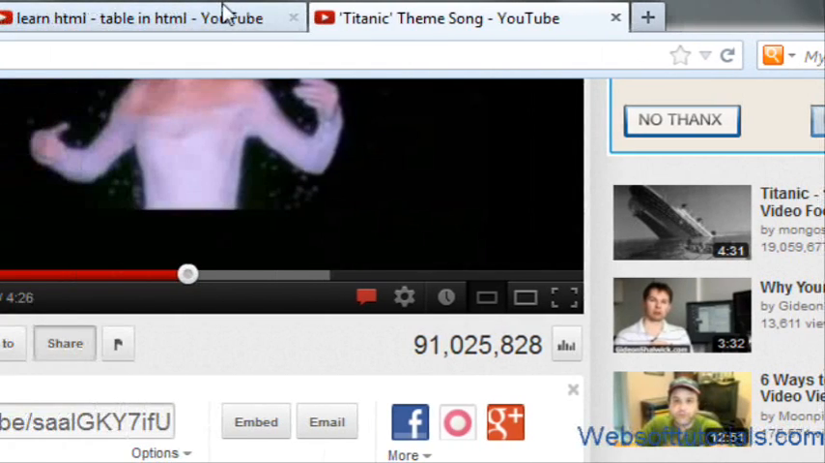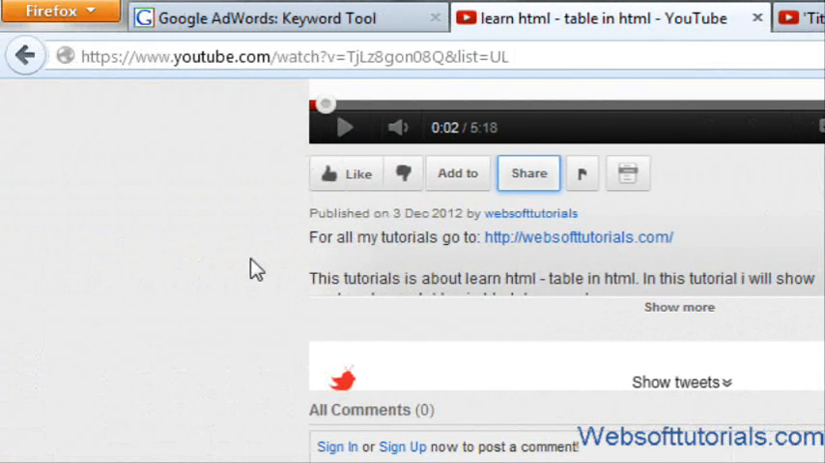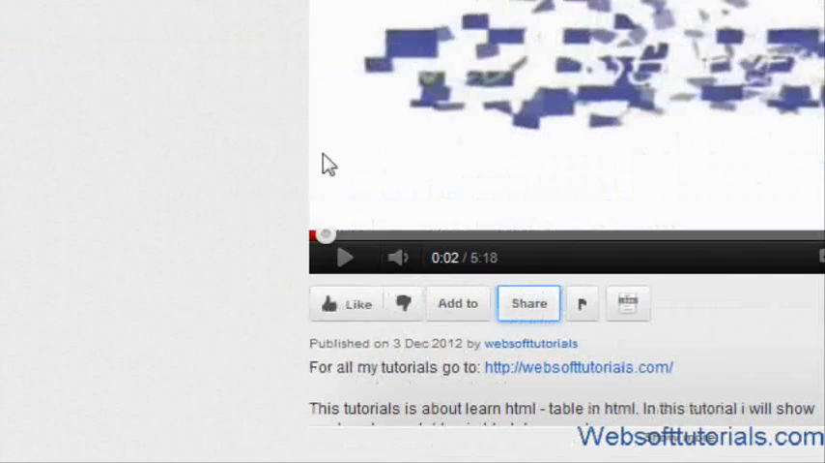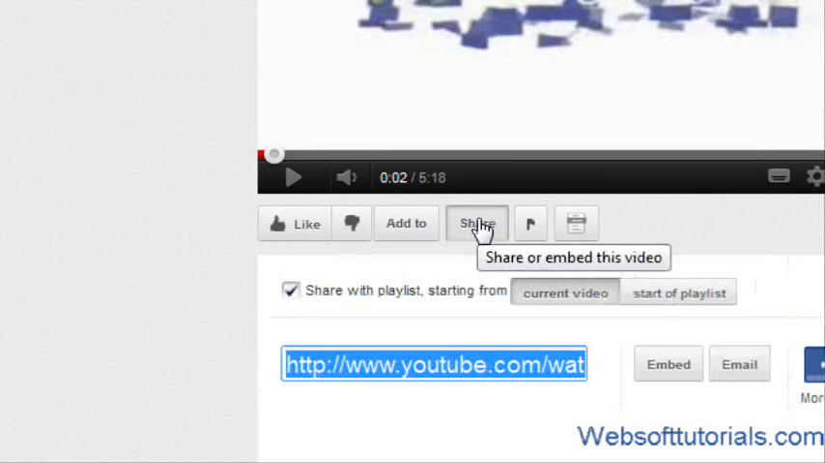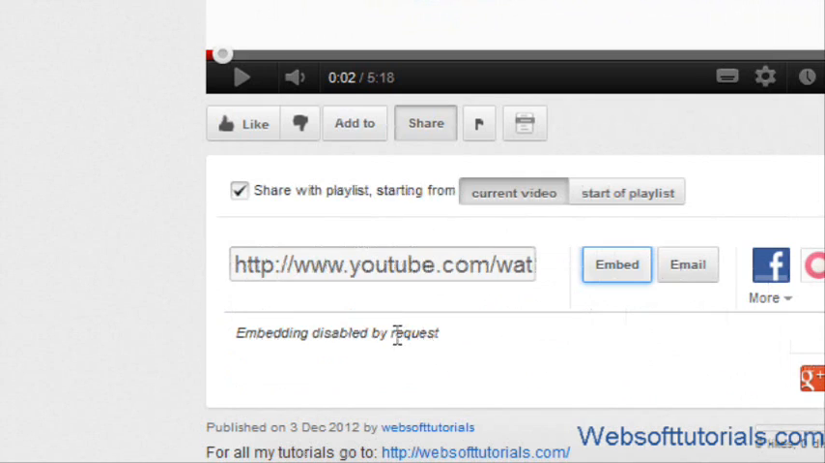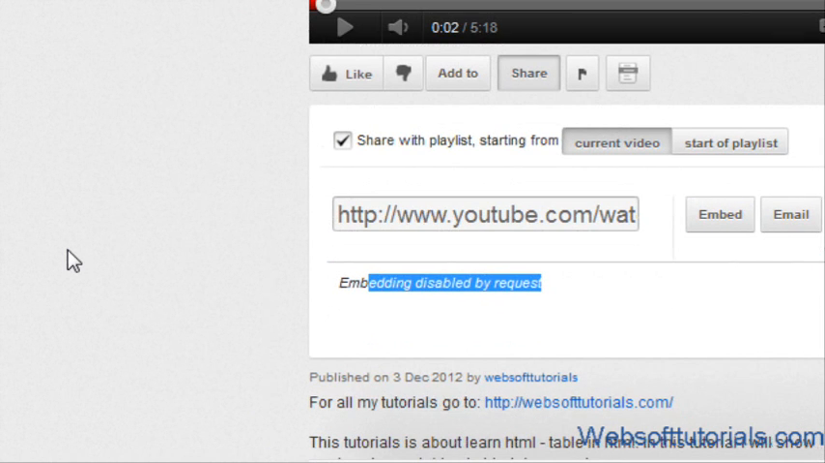So guys, sometimes you will face some problem embedding videos using iframe. Like this is the video on HTML table in HTML. Click on the share button and click on this embed button. Now you will see this message: embedding disabled by the request. Mean the uploader of this video has disabled the embedding videos.